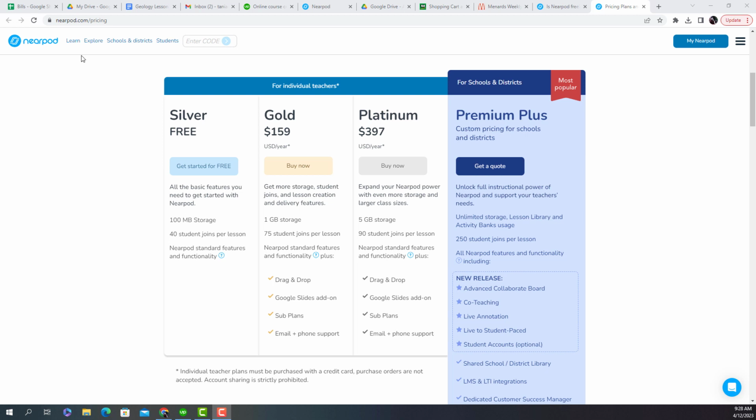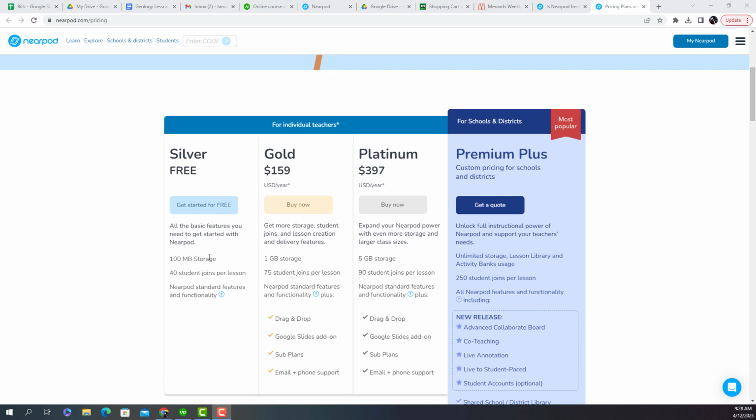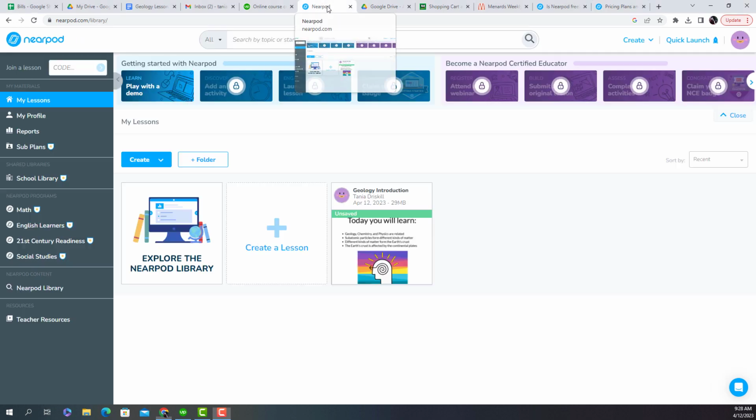And so I checked out Nearpod. Nearpod's free plan is great. The only limitation is the amount of storage you get, which could become a problem if you create a lot of these. But for free, you can get Nearpod, and let me show you what you can do. You'll just create an account. It's very easy, and you'll go to this homepage and choose create a lesson.